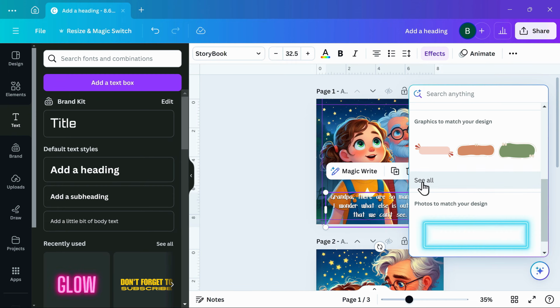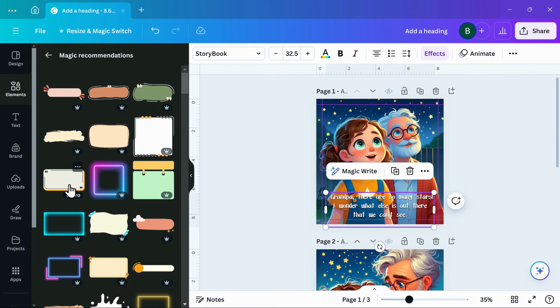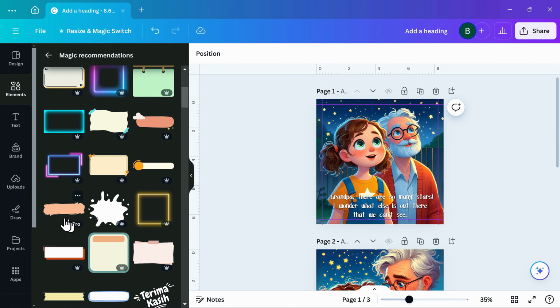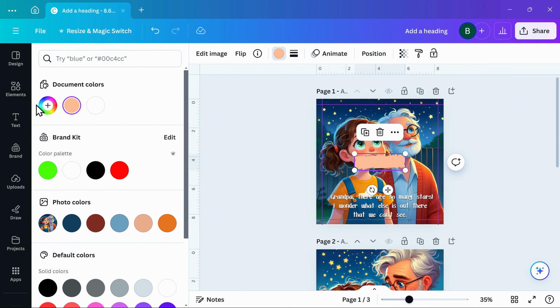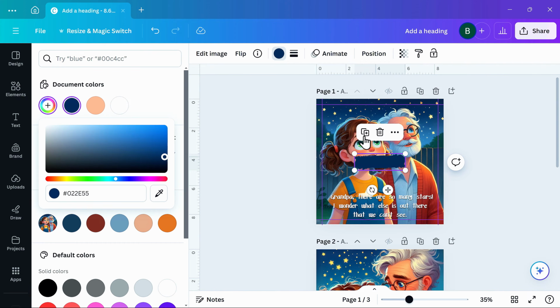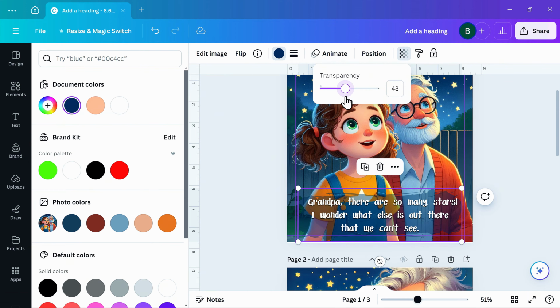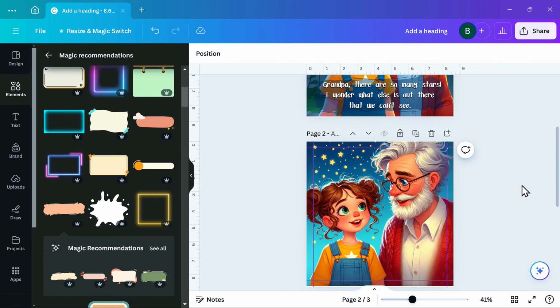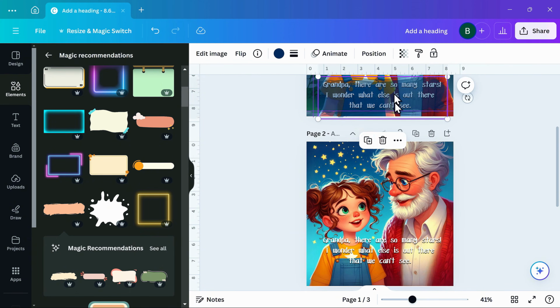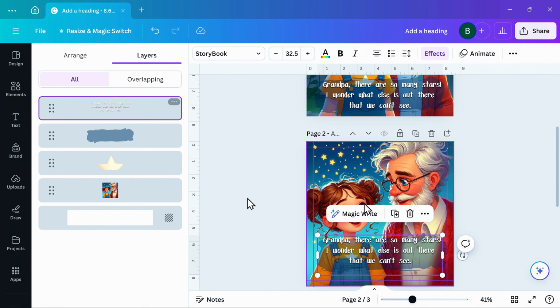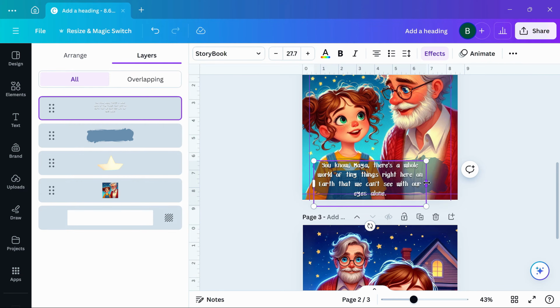As you can see, you'll get suggestions for graphics that will match your design. So I'll click See All, and here we have a bunch of these blobs that I can use behind my text. This one here should work well. Then to change its color to match the image, I'll use the eyedropper tool, grabbing this background color. Then I'll just get this behind my text, turn its transparency down, and there we go. Much better. So now I'll carry on this way, duplicating this text and blob, then replacing the words with the corresponding storylines. And this is how you'll continue to build out your entire book.